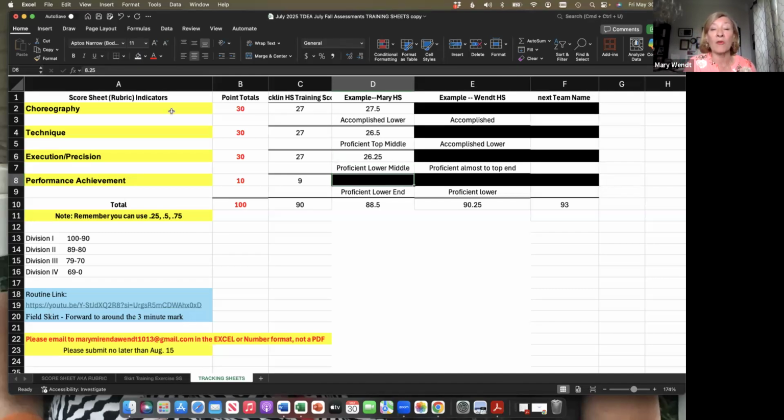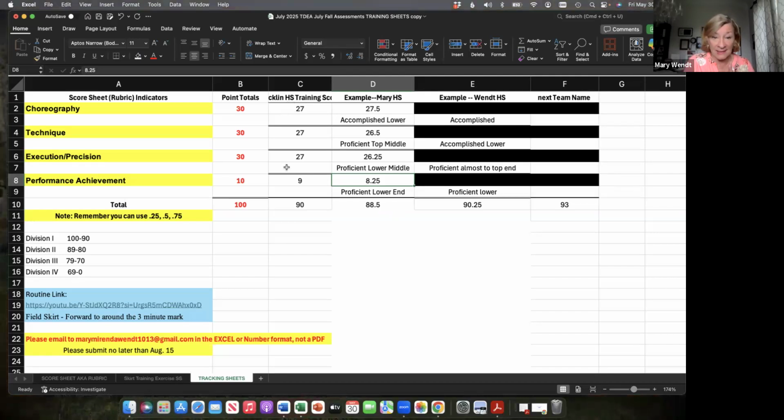And then going to performance achievement, perhaps they had a lot of hesitations, or you just felt like their carriage wasn't there, or their energy, or in the last third of the routine, they lost a lot of the endurance and their carriage and their projection. So you gave an 8.25. So with one accomplished and three of the lower ends of the proficient, not the highest end, that was an 88.5. Now, the judge next to you, remember, she may give it a 90.